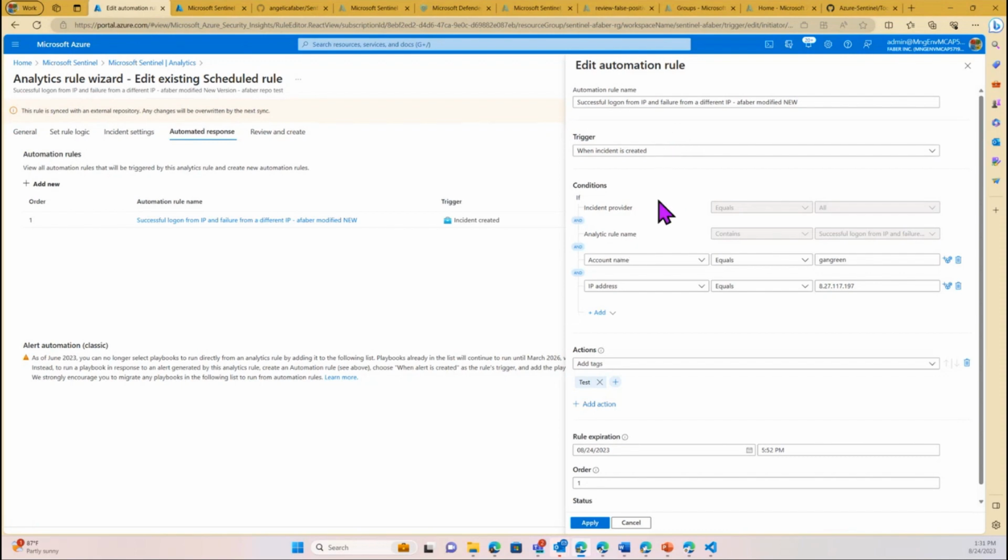But in this case, I have specific conditions. So for this specific analytic rule, which is why this is grayed out because it's for this one, and also if the account name equals this user, and if the IP address equals this IP, then I'm going to add a tag. There are certain actions: add tag, add task, which I'll explain what tasks are in a minute, assign owner, change severity, change status. Those I don't need a playbook for.